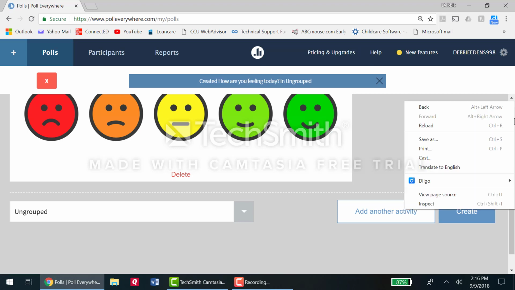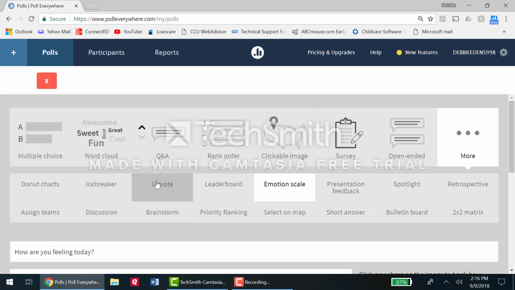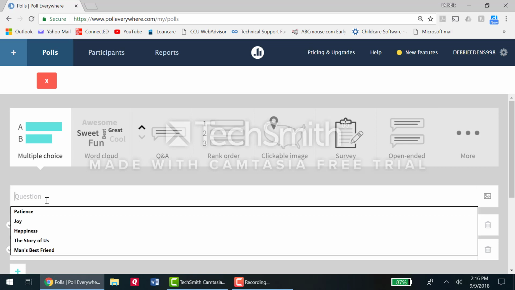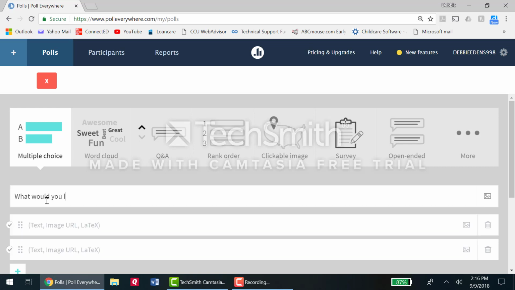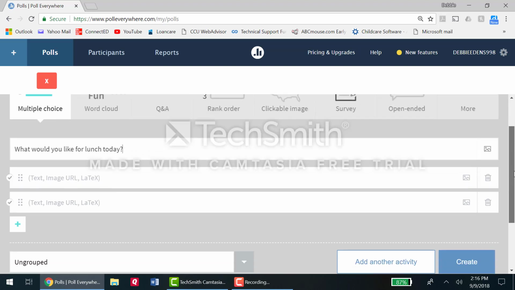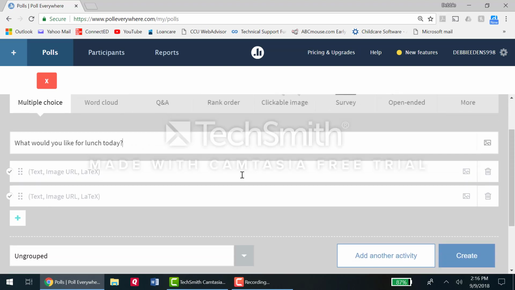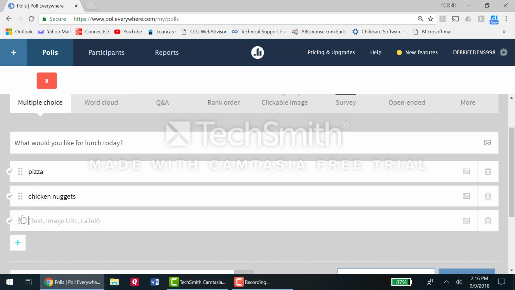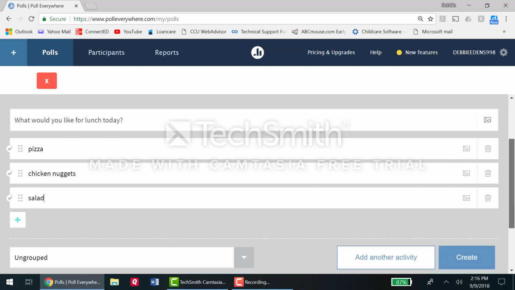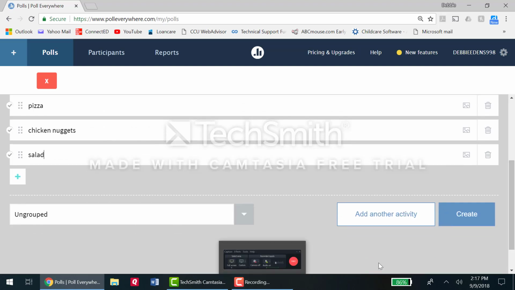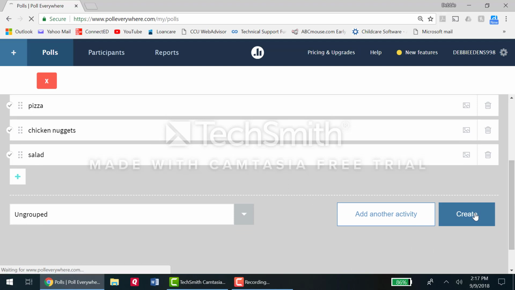So I'm going to keep that and I'm going to add another activity. So let's say that I then want to have a multiple choice question. So let's say I simply want to ask, what would you like for lunch today? Now, you'll notice that I can do text or images, so it doesn't have to be words. So let's give the options of pizza, chicken nuggets, or salad. So I'm going to just keep it at those 2 activities for right now and go ahead and create my questions.